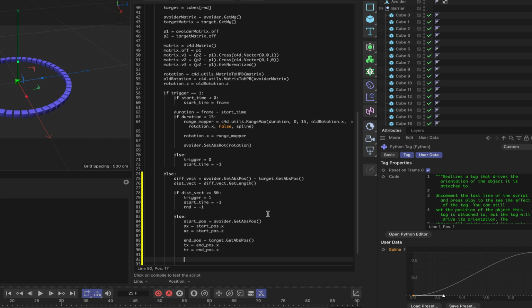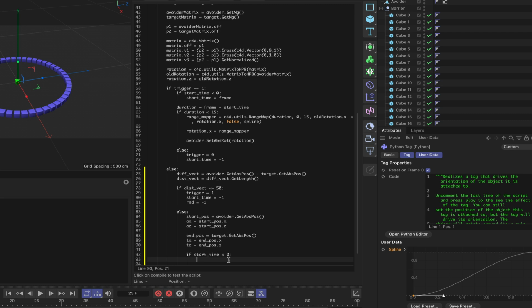Fantastic. Now we can use a second range mapper. In fact, we've got to use two more range mappers, because we need one for the x-axis and one for the z. So we can say if start time, so we're using the start time variable here too, and that's fine, it works okay, because we're only going to be moving and we're not going to be rotating at the same time, so we can use the same variable. So if start time is less than 0, we can say start time is equal to frame, giving us that 0 point to start from once again.